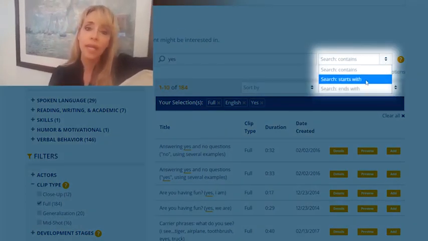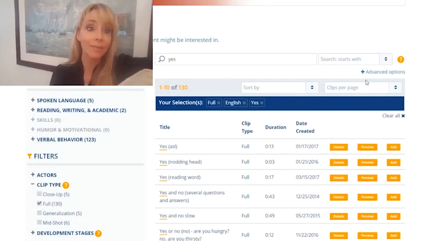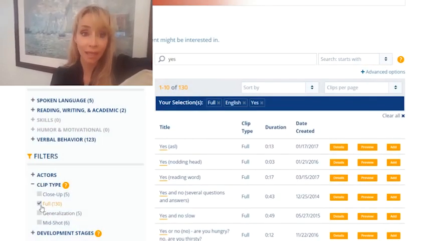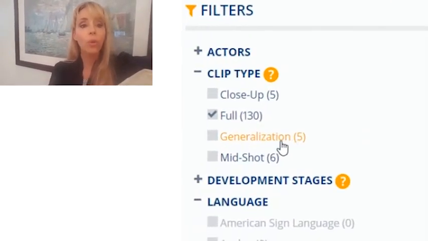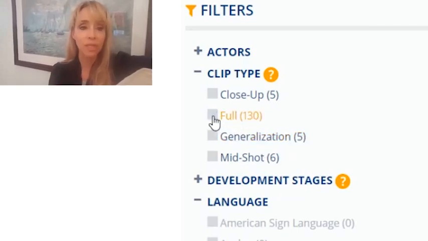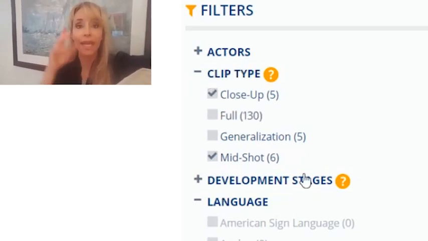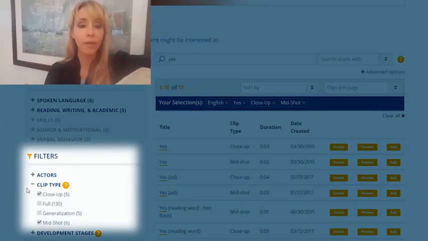Now we're going to think, does my student know what the word yes means? He just can't say it? If that's true, we don't need the generalization for yes. We're not going to teach him what yes means. We just need that close-up of the mouth and the mid-shot saying it over and over again to get those neural pathways going. So if they don't know what the word yes means, if they do know what the word yes means, you're going to go down on the left-hand side, down where it says clip type.